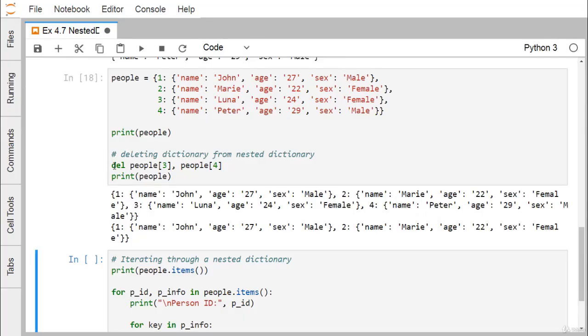Now we are going for this del, that is deleting a dictionary from the nested dictionary. So we are deleting these dictionaries, people 3 and people 4. In that case, if you go for printing people, we are getting the dictionary entries against the key value 1 and against the key 2 here. So against the keys 3 and 4, the respective dictionaries will be deleted.